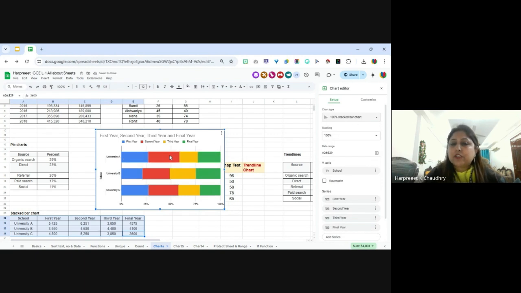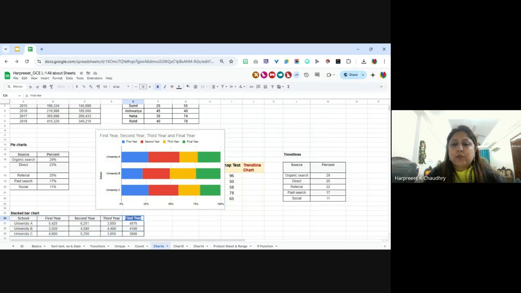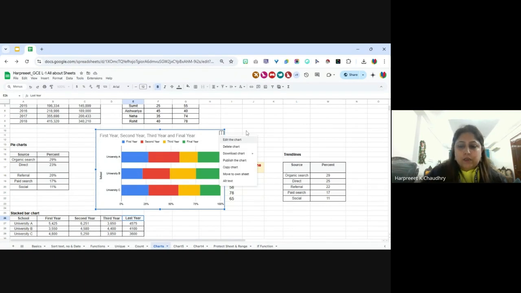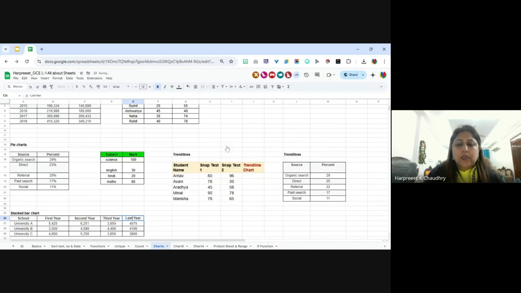So this is my first year, second year, third year, and final year. That is what it is given because those are my headings. If I change them here, I say, let's just give it last year. I will have to republish it, or if I refresh my sheet, it will appear on that. Now I will just highlight and hit delete.